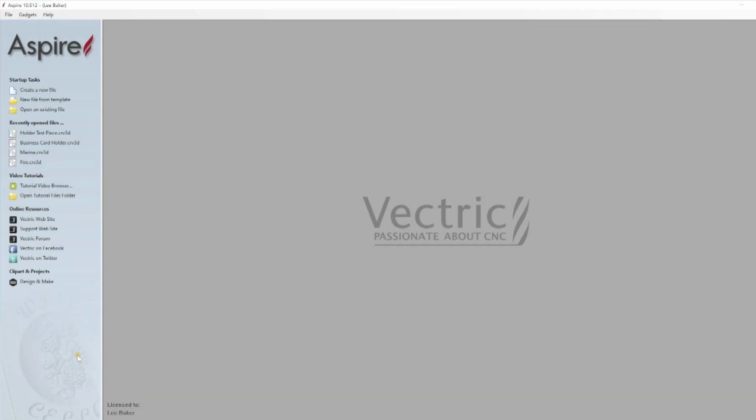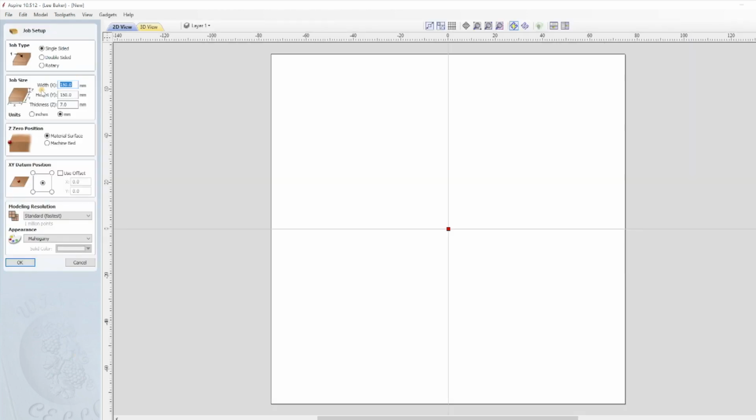First thing to do was to design the vector. I opened up Vectric and selected Create a New File. Job type is single-sided. Job size is 150mm by 150mm and it'll be 7mm thick. Z0 is the material surface and XY datum position is in the centre at 0,0. Now I'm not too concerned about modelling resolution, so I just click OK.